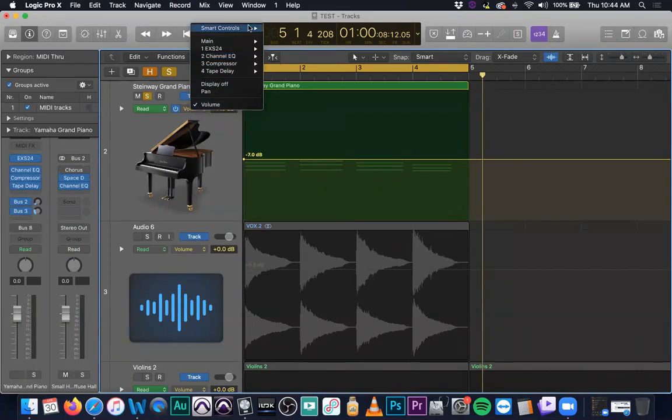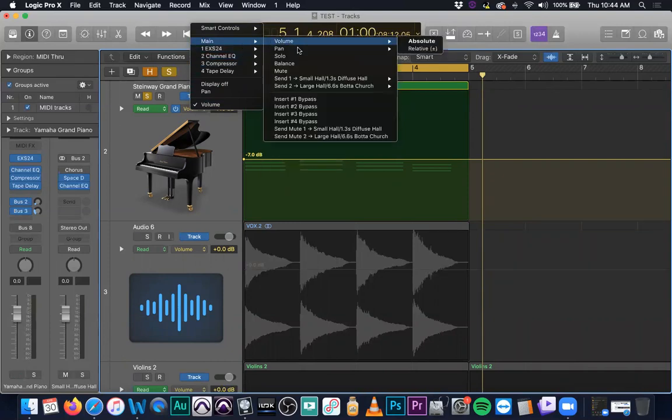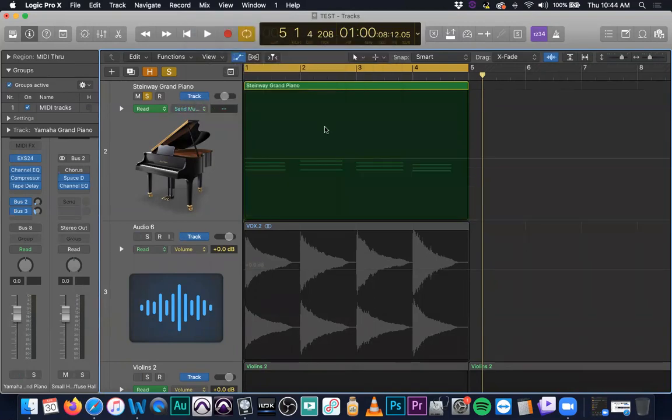Let's do the send, diffuse hall, and then we could automate the send, right? And that would reduce the amount of signal going to a reverb or a delay, which would reduce the amount of signal then being generated there and then cut it off so it doesn't keep trailing on.